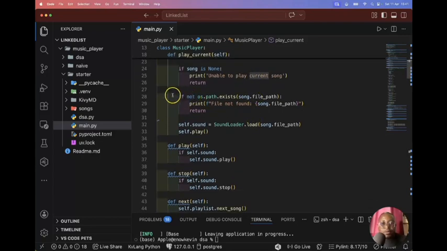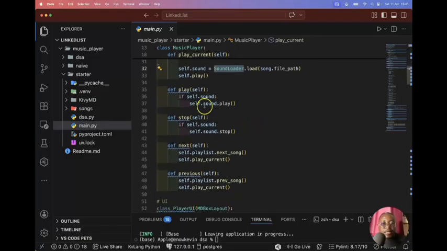Once we have the current song, we will extract it from the file, and we're going to load it with the sound loader that comes from the Kivy audio library. Here we have the play, the stop, the next, and the previous. These two are very important because this is where we'll focus our attention. When we want to play the next sound, we need to get the next song from the playlist, so our playlist needs to implement this method. Same thing with the previous song.